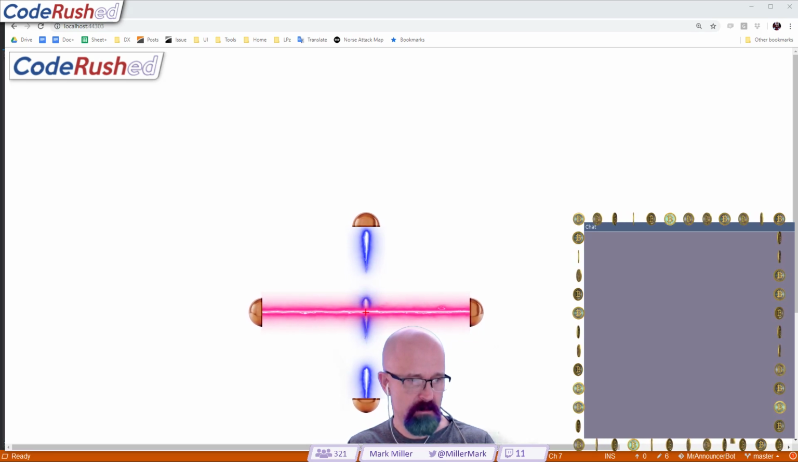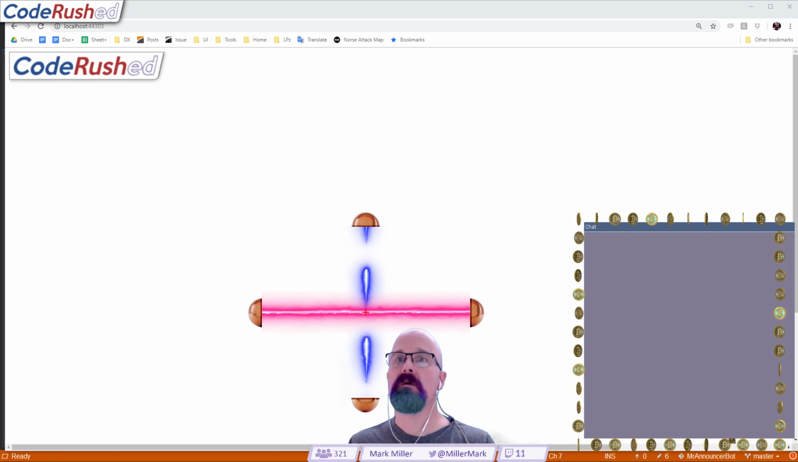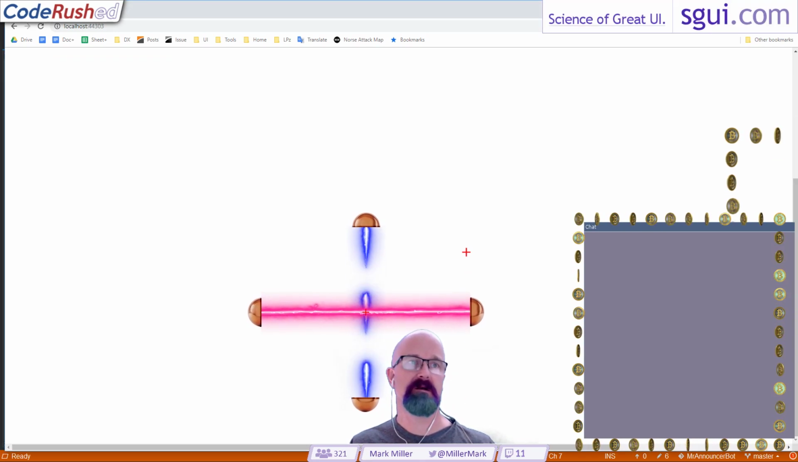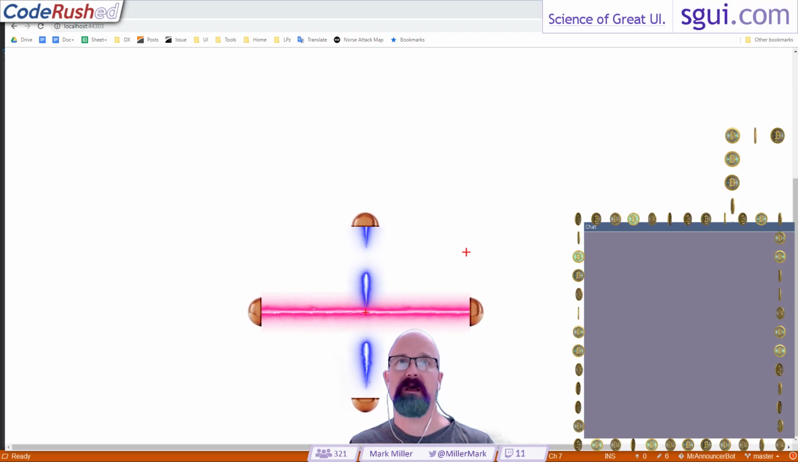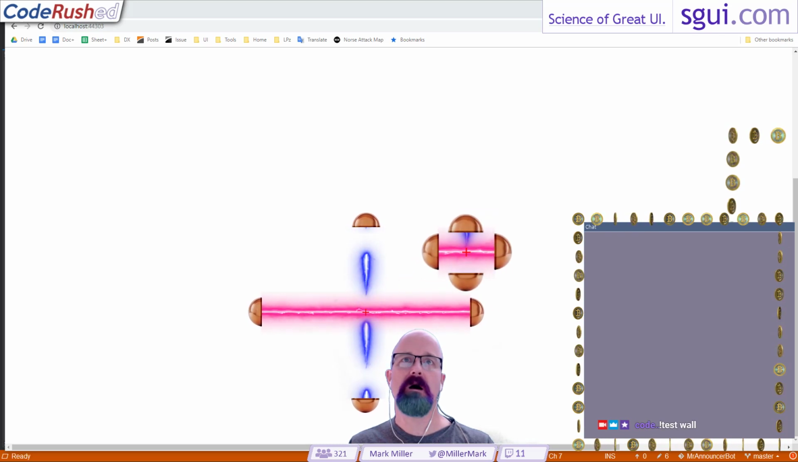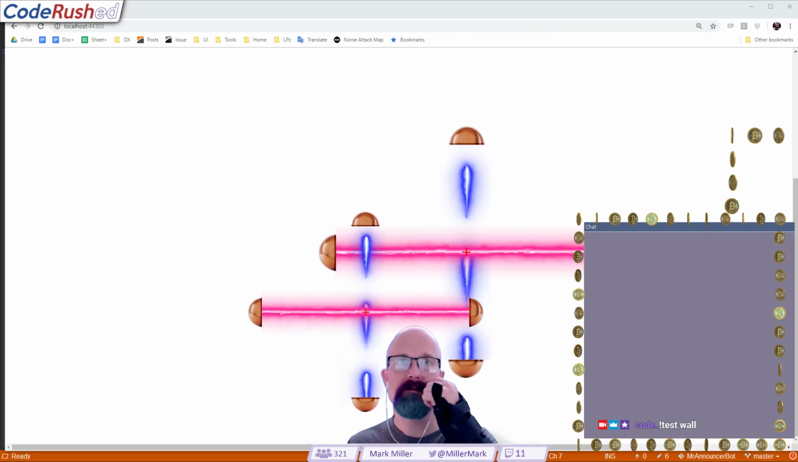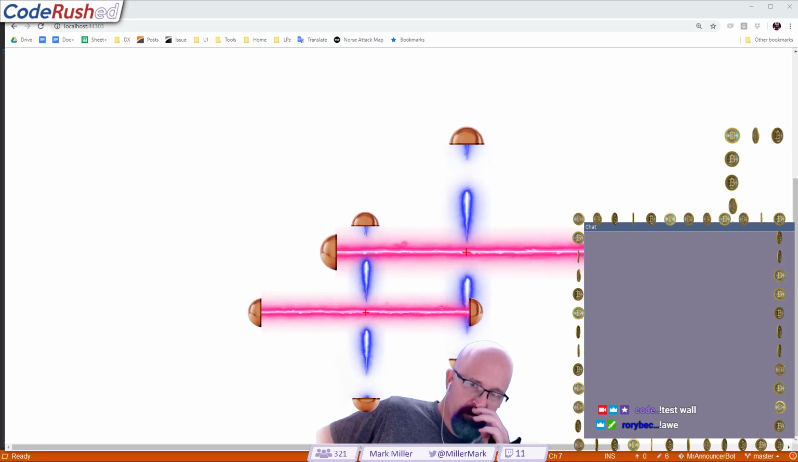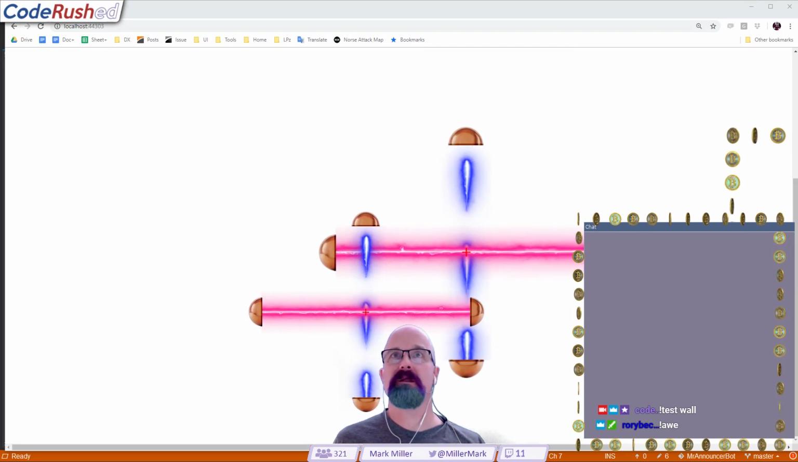Test wall. And let's scroll so we can actually see it come up. All right, here comes the command. Hey, nice, that is much better. That's what we wanted to do. That's totally what we wanted to do.